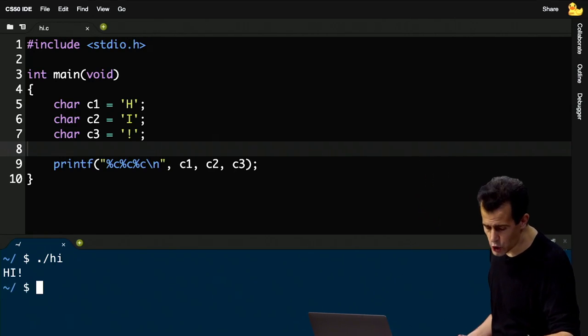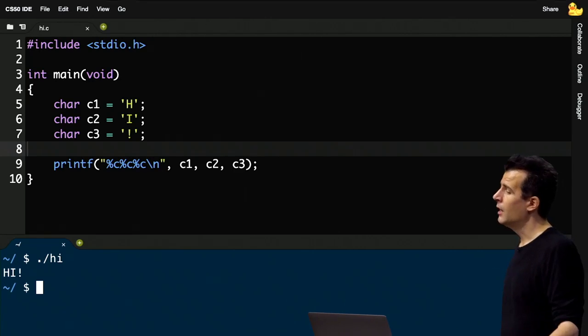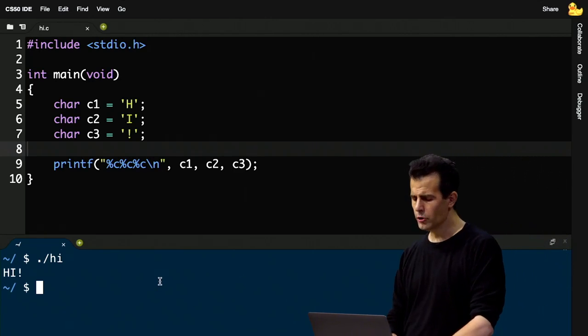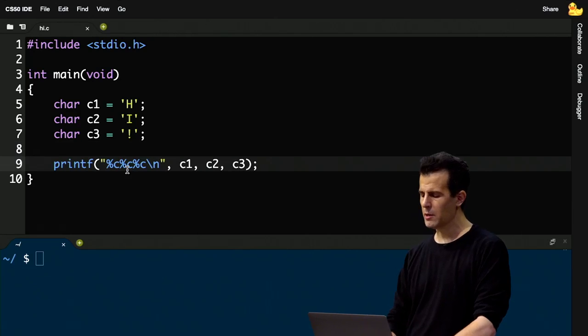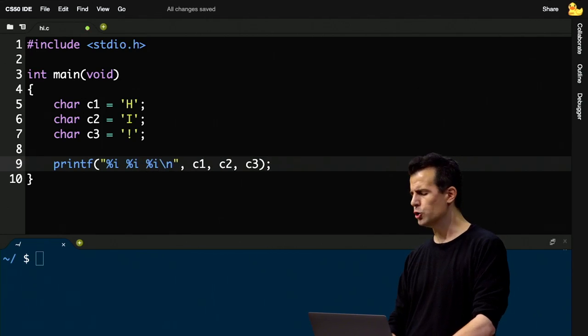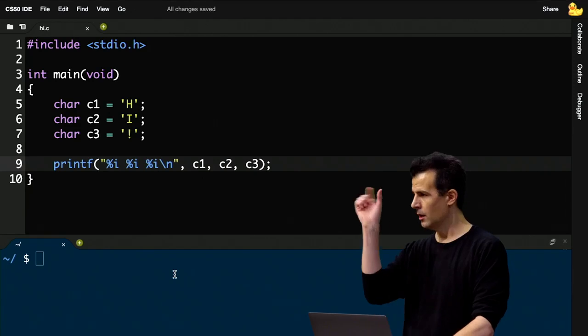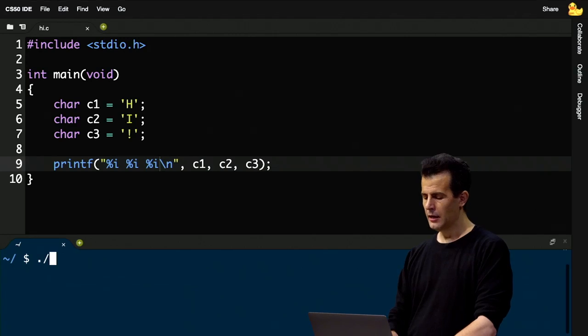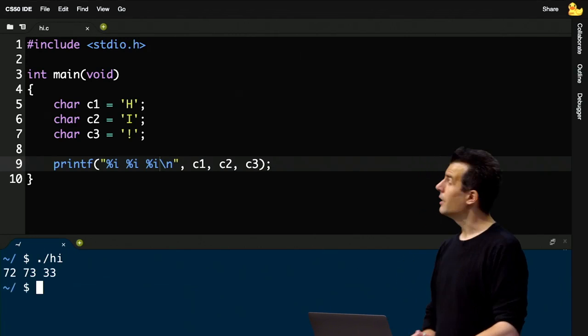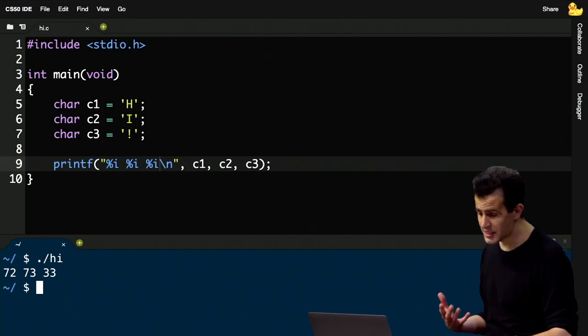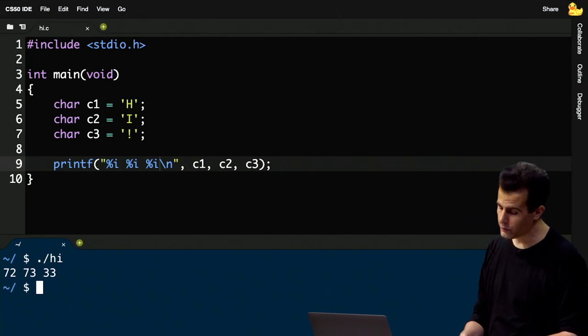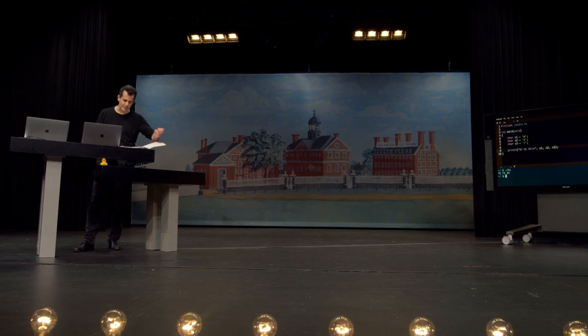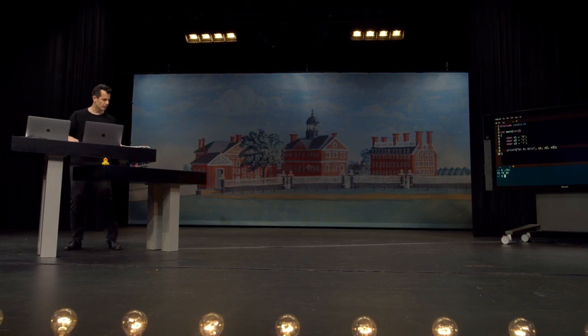But again, this is kind of a stupid way of implementing a string, but let's still look underneath the hood. Let me go ahead and get curious. Let me print out %i, %i, and %i. And let me include spaces this time just so I can see separation between the numbers. Let me make hi again, ./hi. OK, there's that 72, there's that 73, and there's that 33 from last week. So that's interesting, too. So what's going on underneath the hood in the computer's memory?